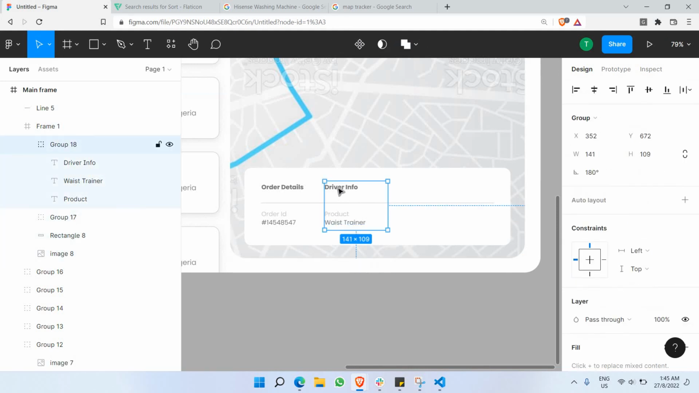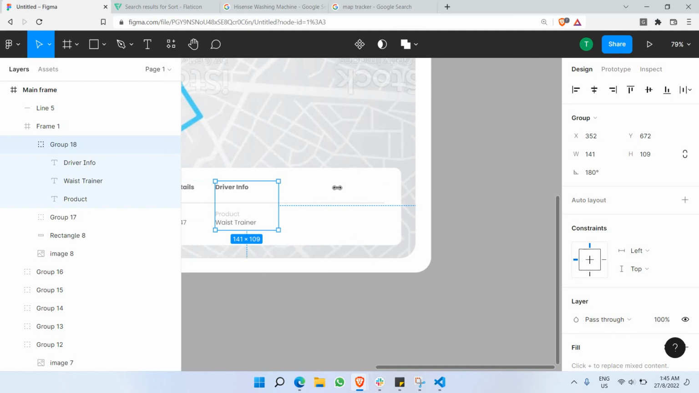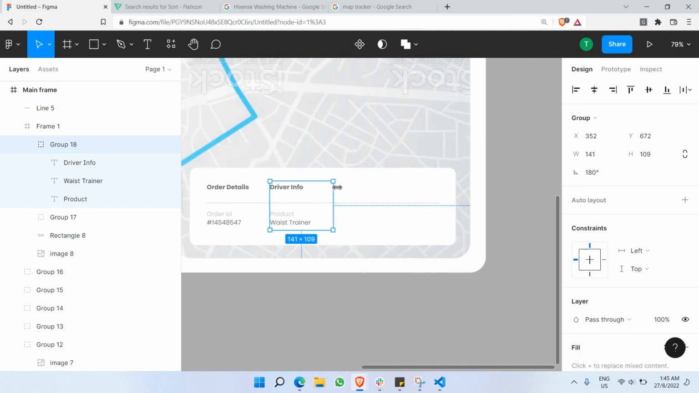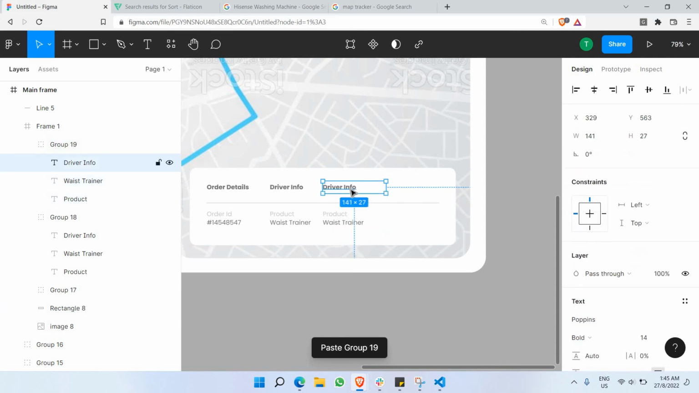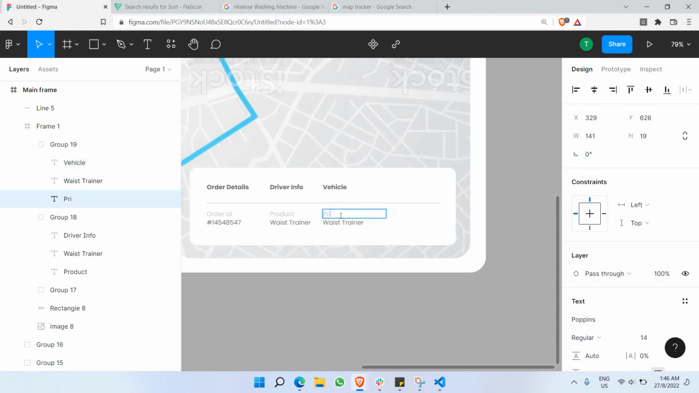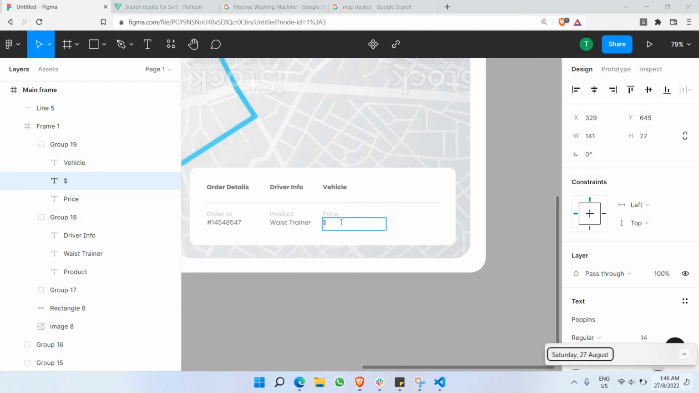And the next thing we can also do is you can actually put a vehicle. Yeah, vehicle should be good. And also here we can put the price of the product. You can just put some random number, for example 70, by the way.